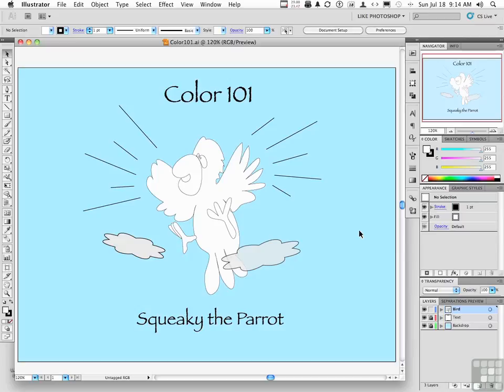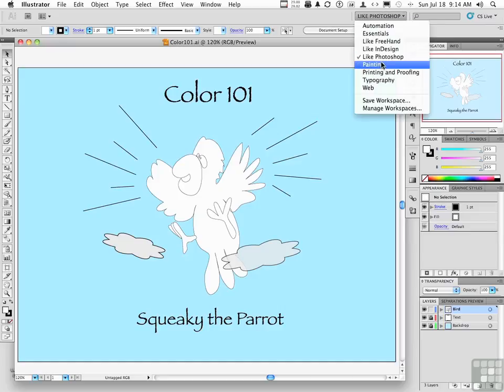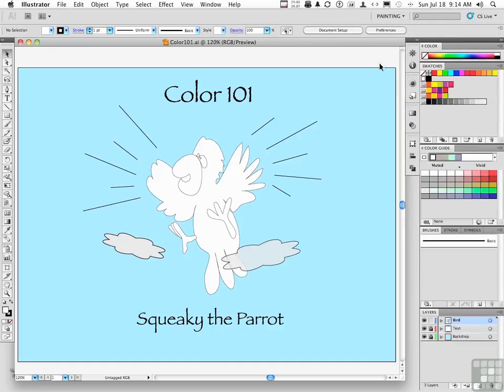Before we get started colorizing Squeaky over there, let's talk about the Swatches palette in Adobe Illustrator. So I want you to do something. I want you to go up to the Photoshop workspace that we've been using, click that button, and go down to Painting. It's another standard set, but it gives us easier access to the things that we need to talk about. Here's the Swatches palette.